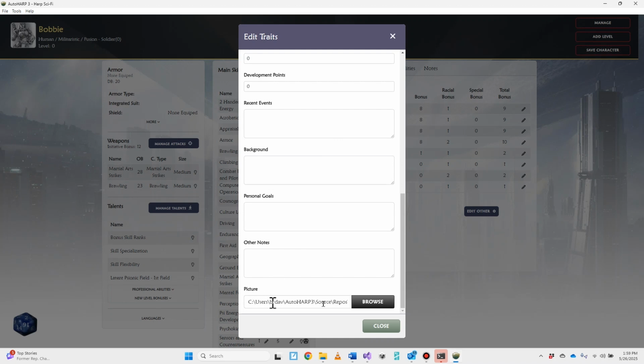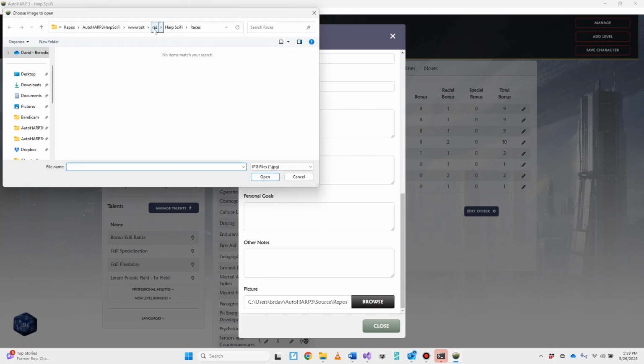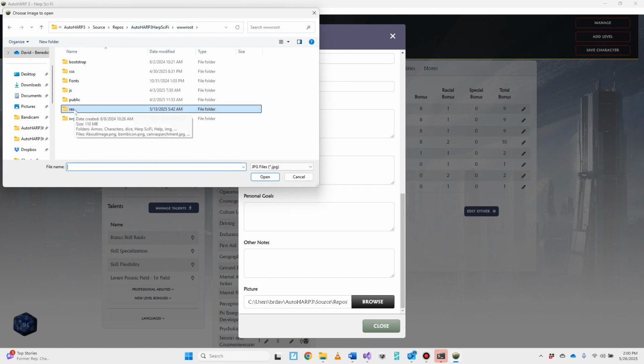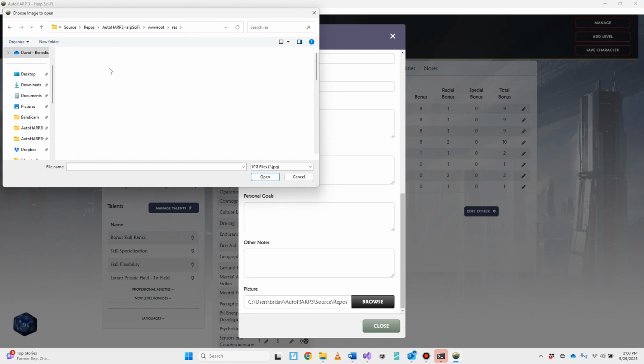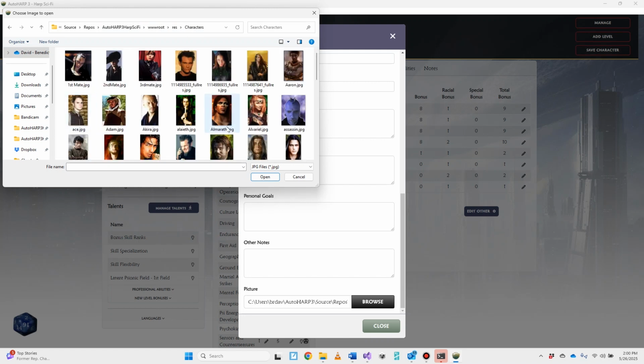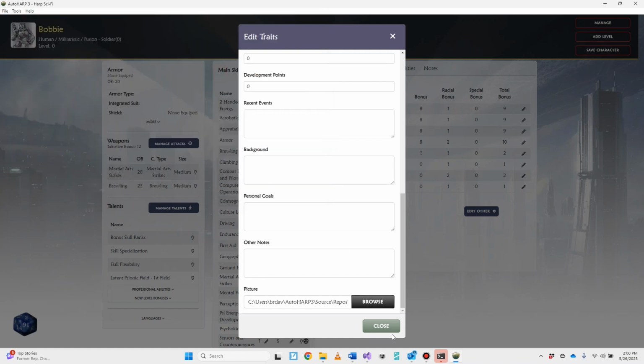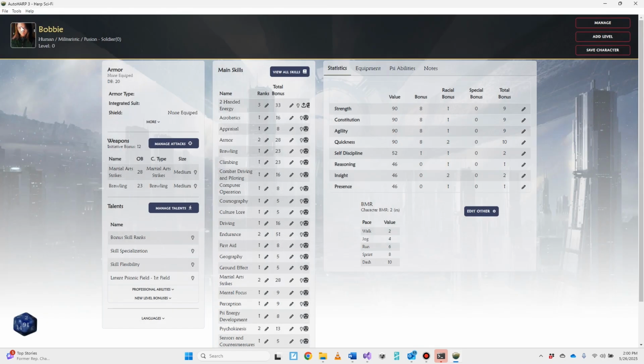And picture, if I wanted to select a different picture, I could click on Browse, and then I can go ahead and start looking for a picture. If you were to go into www.root and go into the RES folder, in there is a folder called Characters, and inside here are all of these pictures that you can use for your character sheets if you want. I'm going to go ahead and click on this picture, and I'm going to click on Close, and you can see that the picture has been updated.